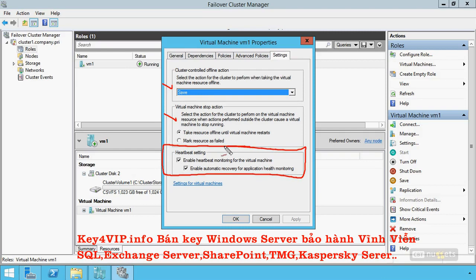lets the cluster identify whether or not the virtual machine is responding or not. So, are you responding? And then if the virtual machine has its firewall correctly configured to support heartbeat monitoring, and if in addition to the firewall, it's part of the same domain or a trusted domain, I can actually do automatic recovery for application health monitoring as well.